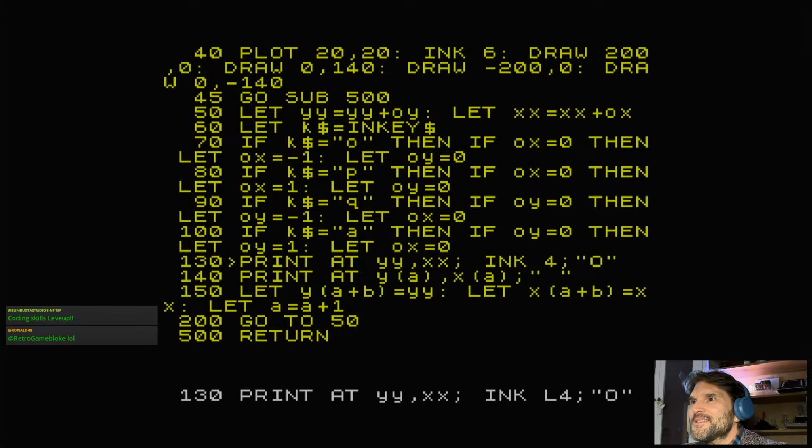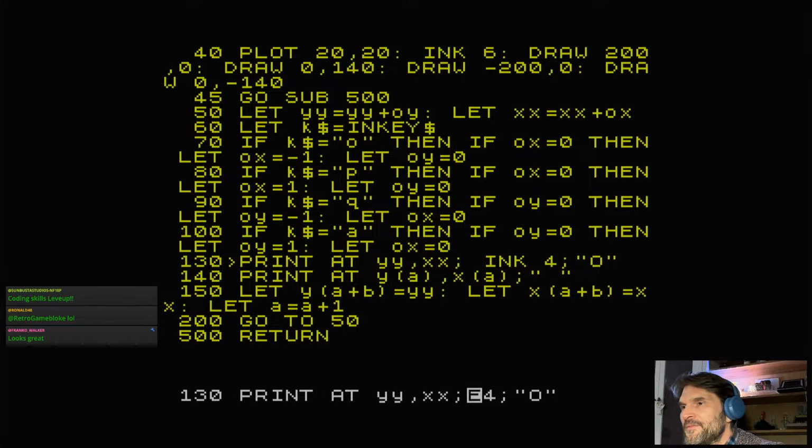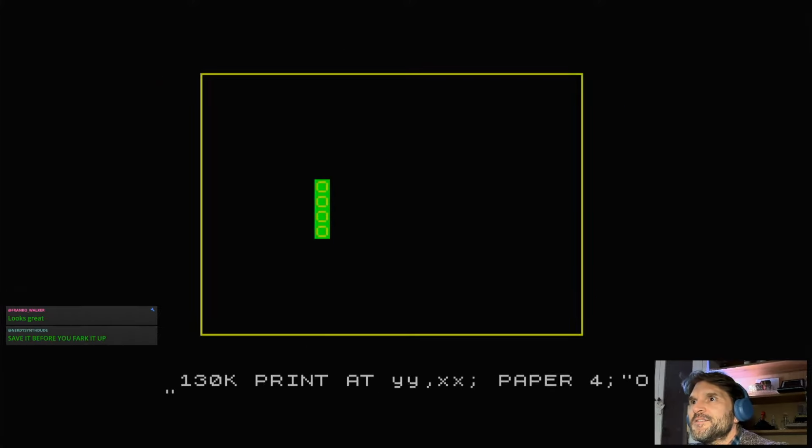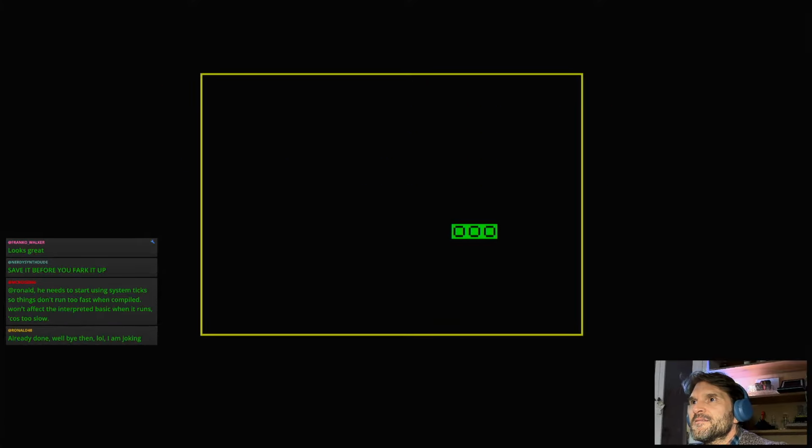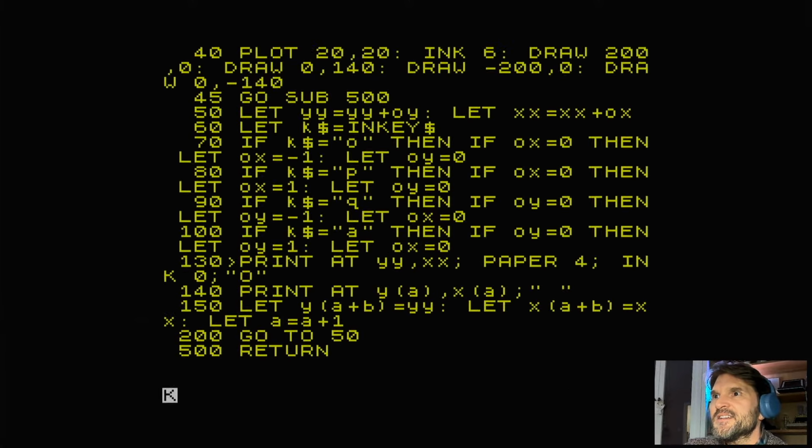I wonder if that will look better actually if I do paper 4. What will it look like then? And then do a black and put the snake in black ink. We can play with that after. So we've got a green snake. It's quite quick as well, actually. It's working quite speedy. Will it still stay at the same speed as it grows?